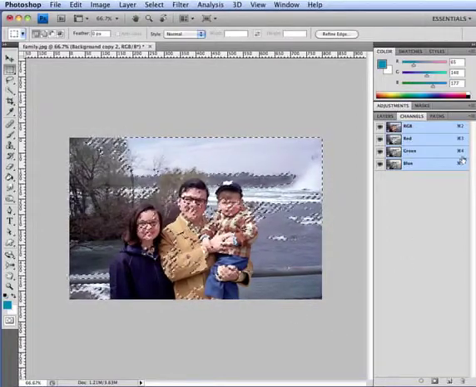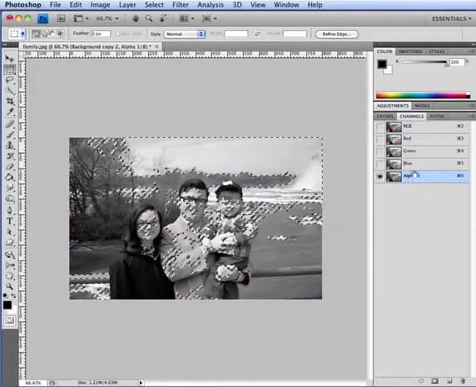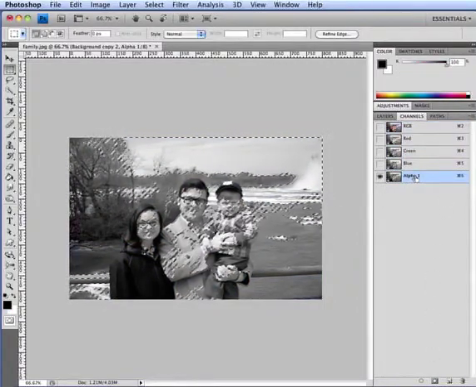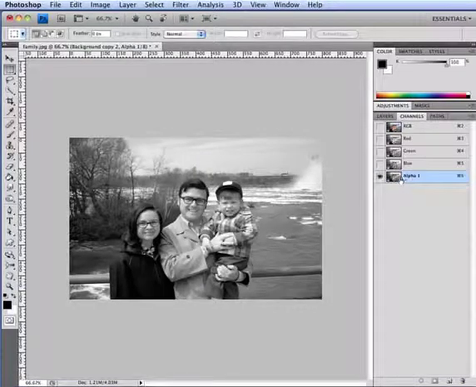To save it as a channel, I would go to the bottom of my channel palette and click this little icon here that says Save Selection as a Channel, and there we are. I'm just going to drop that selection, Command D or Control D. I have, in effect, duplicated the RGB channel here. It's obviously in black and white because it's only looking at the black and white values.